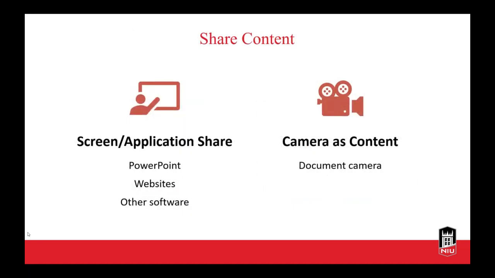The next step then is sharing content, and this is where things may get tricky depending on what precisely it is you're trying to share in your classroom. So for most things that you would share on the projection screen in your room, such as PowerPoint, something that's on a website, another software application, you would do that via screen share or application share within the web conferencing tool itself. That means that then in your classroom, you can proceed just like you would if you were only teaching your in-person students, but now both students, in-person and remote, can see that content.